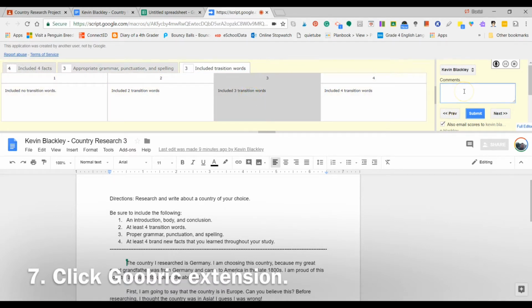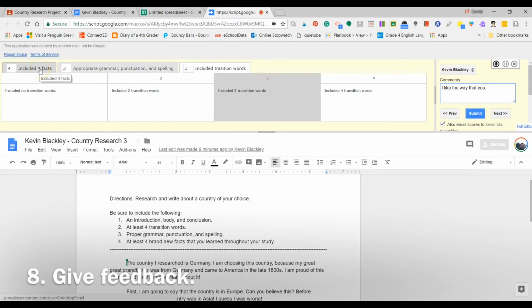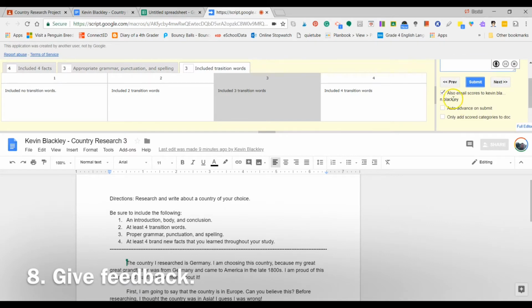And now I can also give comments over here. I like the way that you... Okay, so now I could give some really good quality feedback in here. I'm also giving those rubric scores in there as well. And notice that there's a couple of buttons down here that say email scores to Kevin, auto advance on submit, and only add scored categories to the doc. So I scored all 3 of the categories.